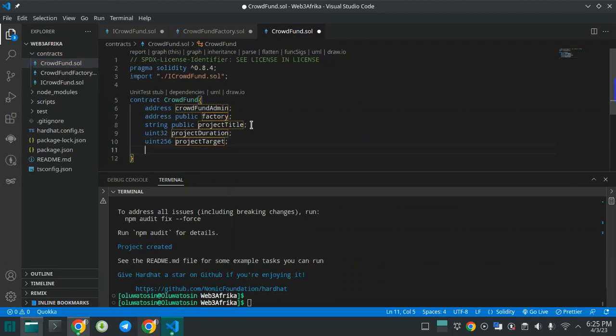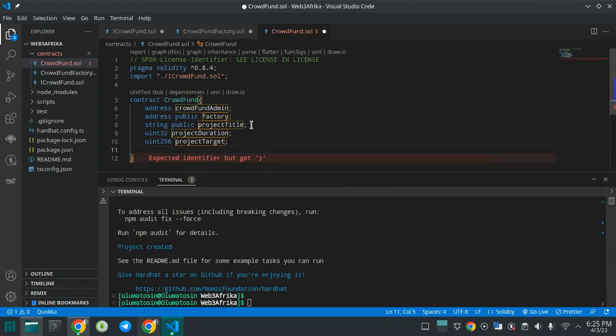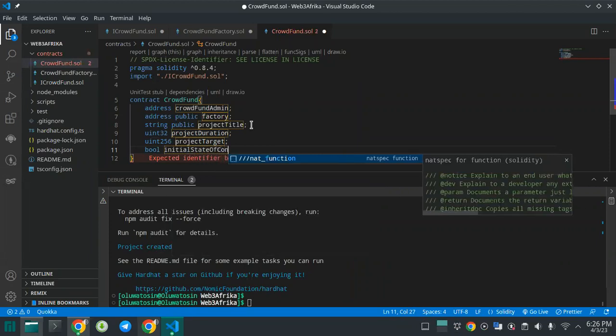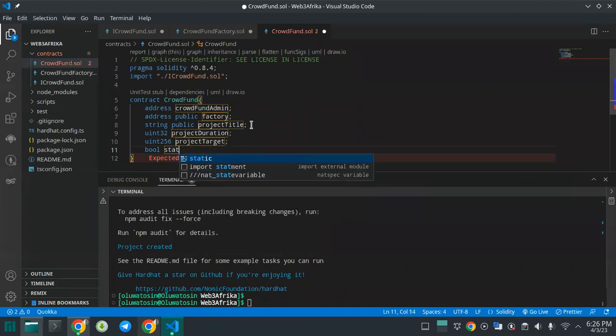What else? So we want to have a Boolean value that checks if the state of the contract is initialized. Initial state of contract. Oh, let me not use initial state. State. Sorry for my naming convention. Just so that you can understand. So yeah, as we go on.